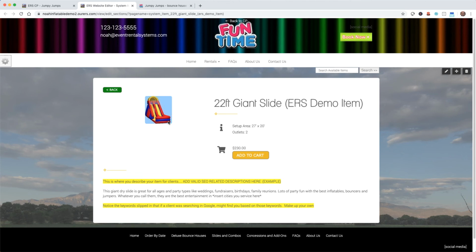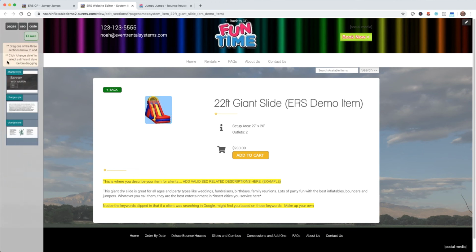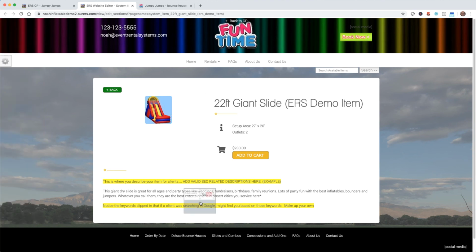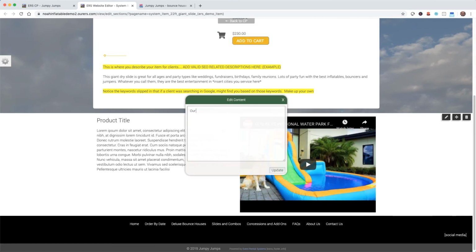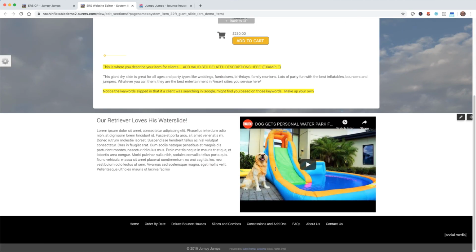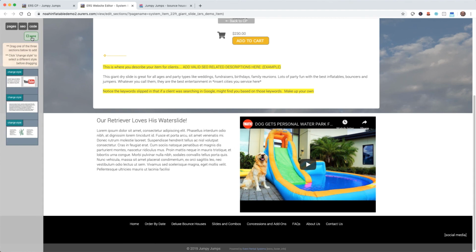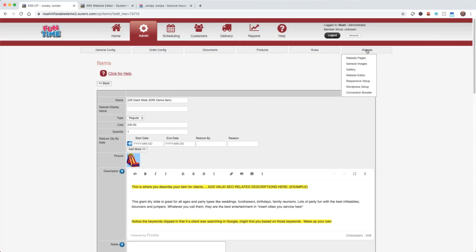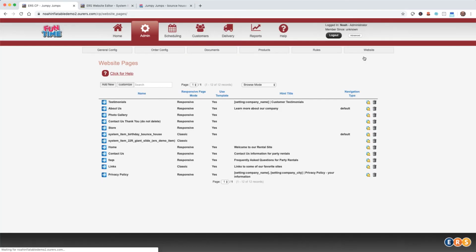So the interface is the same as our regular responsive editor. You hover over here to find the style section you're looking for. You add your style sections and make your edits until it looks like you want it to. And now, just like in the responsive editor, we need to go ahead and save our changes. And then we need to go to Website Pages. So we can see that when we clicked to edit the responsive content of the 22-foot giant slide item, the system automatically created a web page in here in this menu.